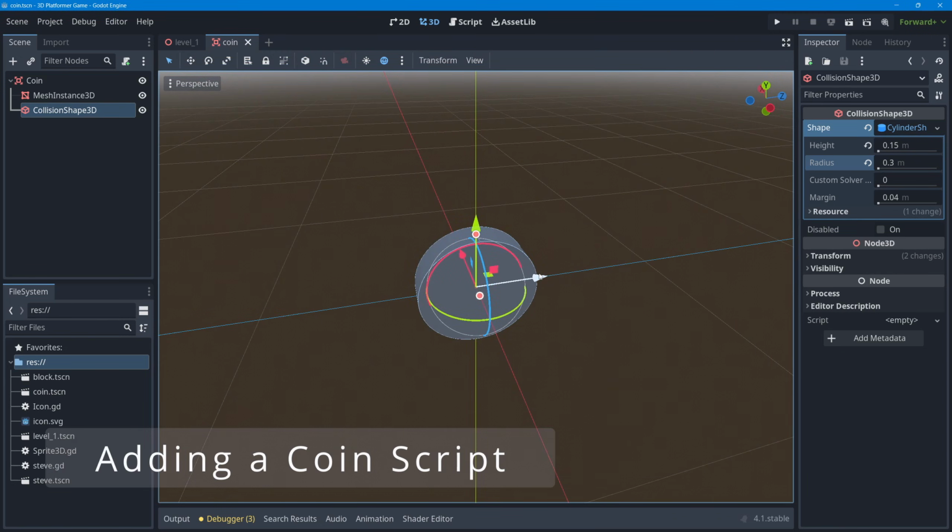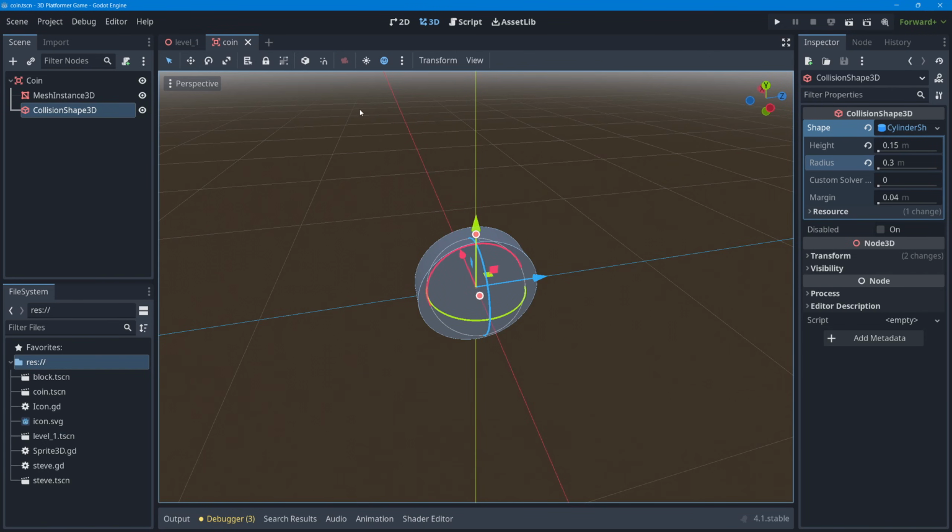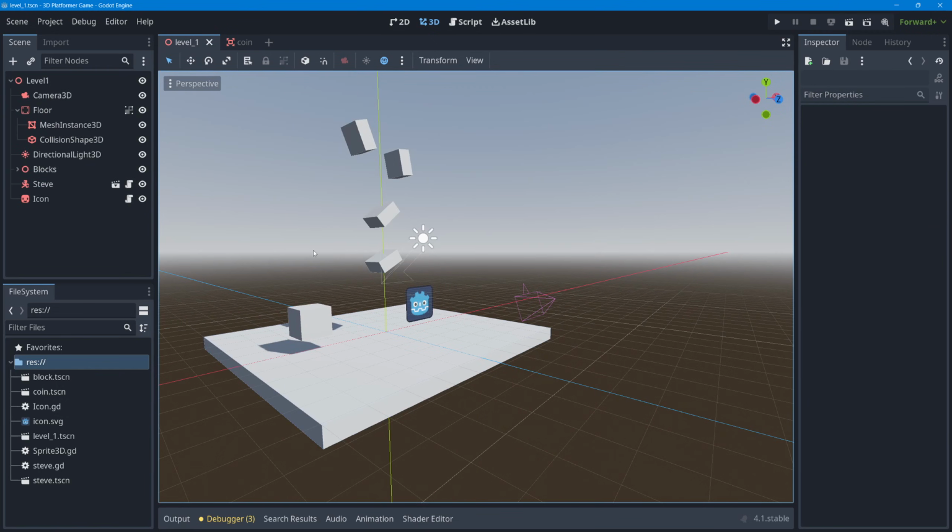Now, in order for this coin to be interactive, we need to add a script file onto this coin. And if we add the script file into this coin scene, anytime we make a new instance of this coin scene in our level 1 scene, every single coin will therefore get the same code, which is what we want.